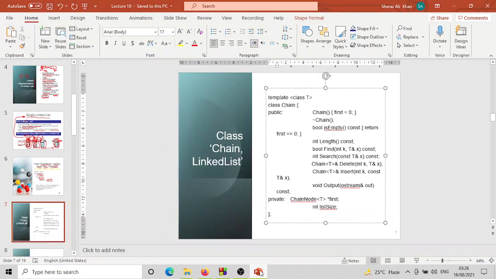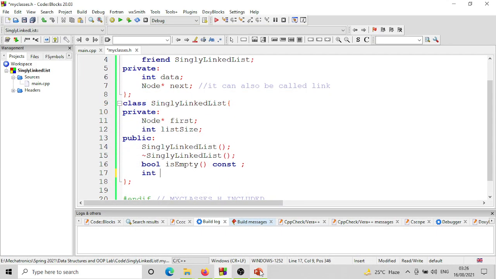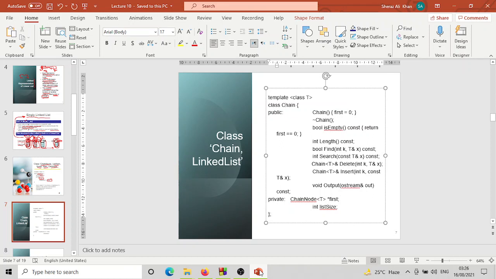Then we need to have int length. We need a length method that would return the length of the linked list. It is also a const method. Then we have the bool find method. We need to find the element at position k in the list, and return that element in the variable x. That is what the find method does.